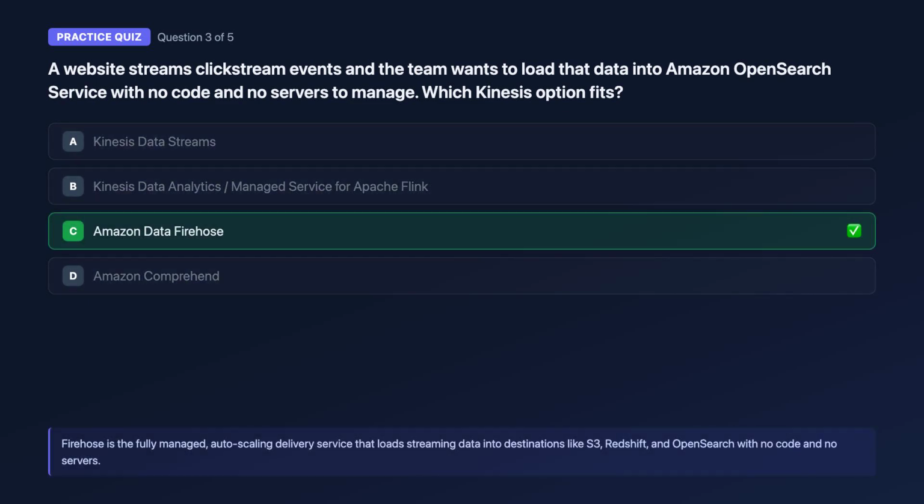It has to be C, Amazon Data Firehose, and here's why. The phrase load into a destination with no code and no servers is Firehose's signature. It's the managed delivery chute into S3, Redshift, or OpenSearch. Data Streams would require you to write custom consumers and manage shards. Data Analytics runs SQL on the stream rather than delivering it, and Comprehend isn't a streaming service at all.